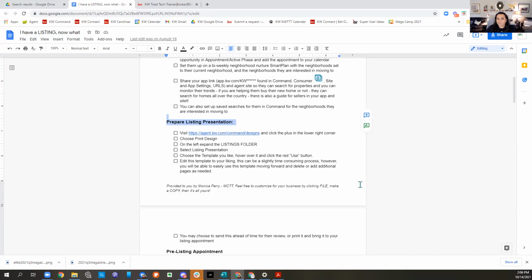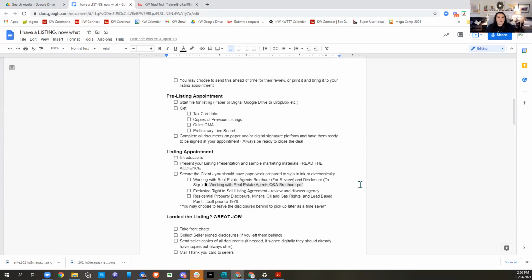Good. Okay, keep going. So your pre-listing appointment, where you're going to bring that listing presentation. Before you go on your listing appointment, make sure that you start a file, whether that's paper or digital, no shade. If you like a paper file, use a paper file by all means. I used them for years. So whichever way that you're going to keep them, make sure that you go ahead and have that set up. You're going to want to pull the tax card, any copies of previous listings of that property, even if they're older, so you can kind of compare and contrast your home measurements and things like that.